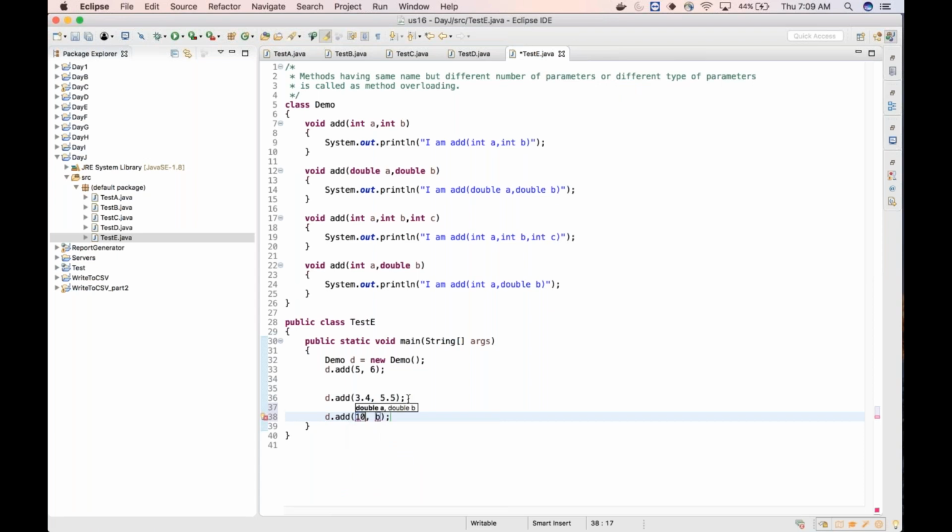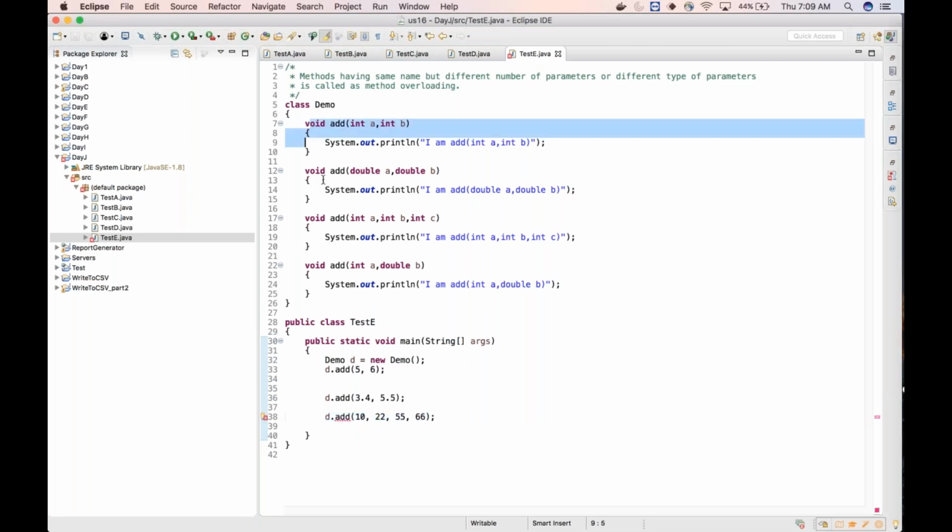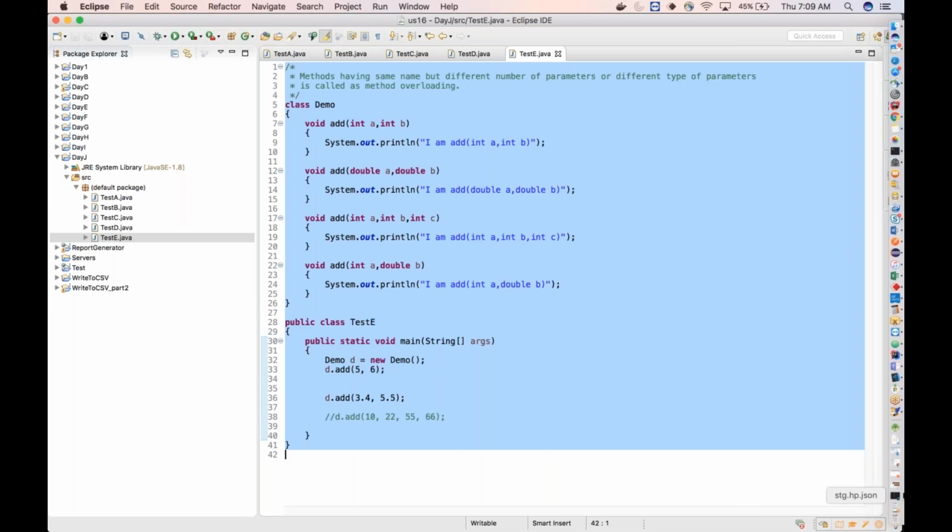I'll call add with 10 comma 22 comma 55 comma 66. I'm calling a method by passing 4 int type values. The compiler will go and check, is there any add method ready to receive 4 int type values? Is there any add method here? No, then it won't compile. If that method is present, then only it compiles. If the method is not present, it won't compile. Clear everyone? Any doubt on this?